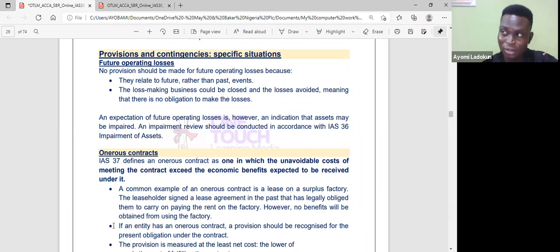Onerous. So what's the meaning of onerous contract? Onerous contracts are those contracts whose unavoidable cost of fulfilling the contract exceeds the economic benefits from those contracts. Is that okay? Unavoidable. I need to incur that cost, but it's higher than the benefits I'm deriving from it. So that's what they call an onerous contract. It normally happens around lease arrangements.